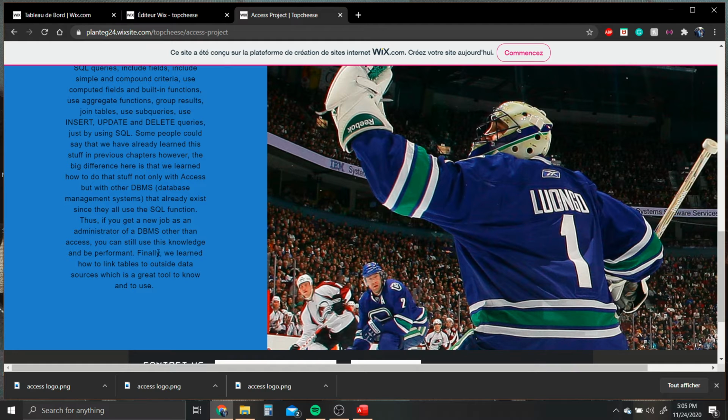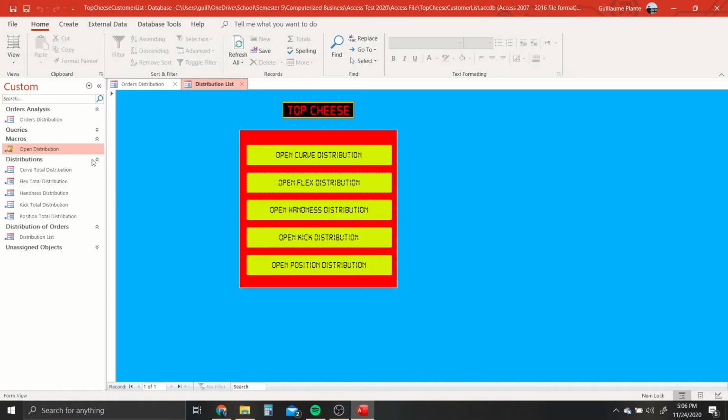And finally, we learned how to link tables to outside data sources, which is a great tool to know and to use. Really, I think it was the best thing that we could have learned in Access. It is very time saving. It is a great tool. It automates your data input from one file to another, from one data source to another. I'll show you right here what I did.